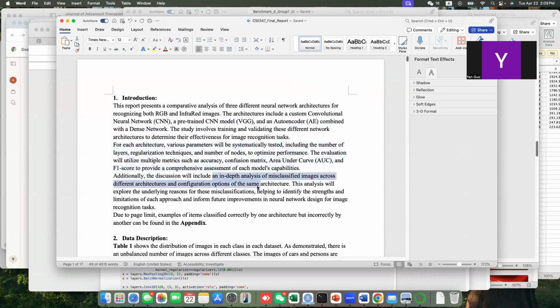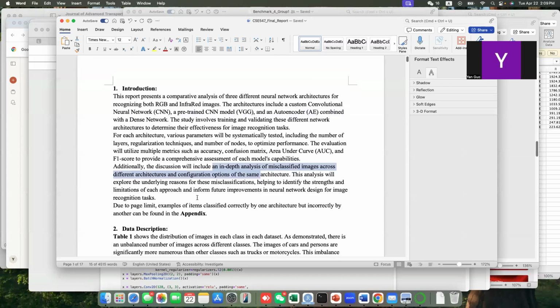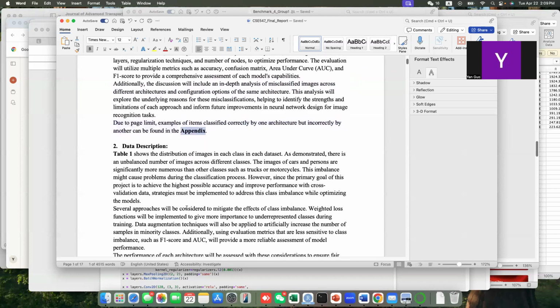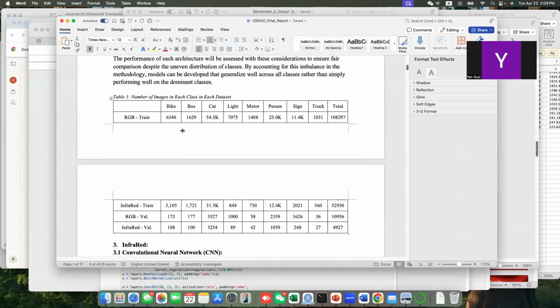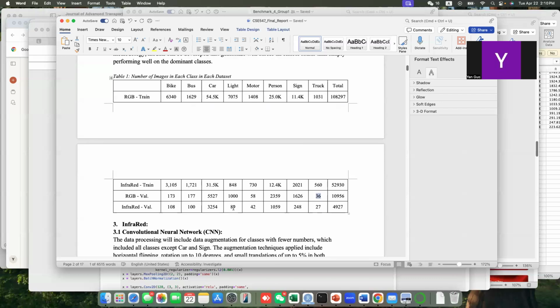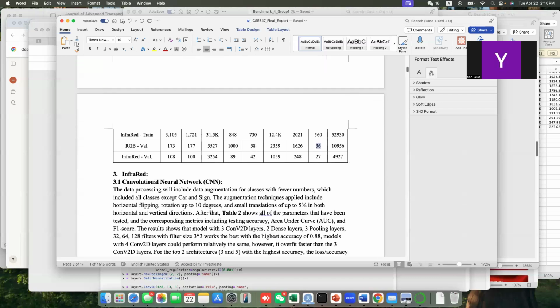And also discuss why some models don't perform as well as the others. There are also examples you can find in the appendix. So in the data description, from Table 1, we can see that most of the images are cars, which is expected because the data is imbalanced. But there are very few trucks. For example, in the RGB validation set there are only 36, which is quite small. So we need to use data augmentation.